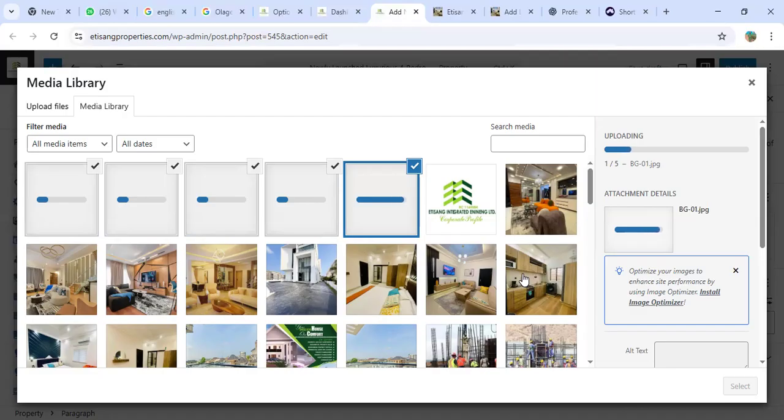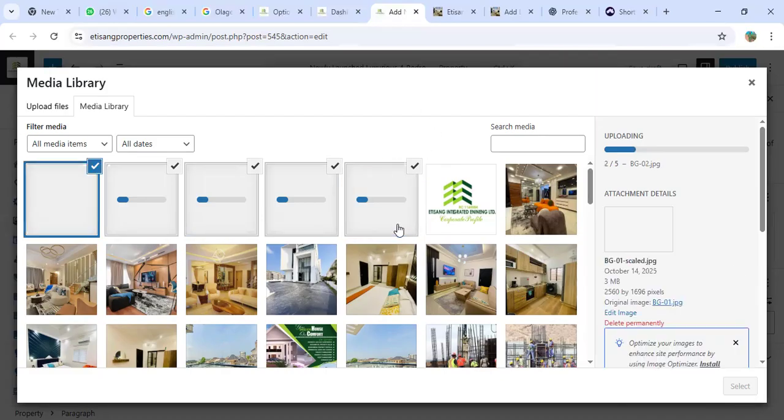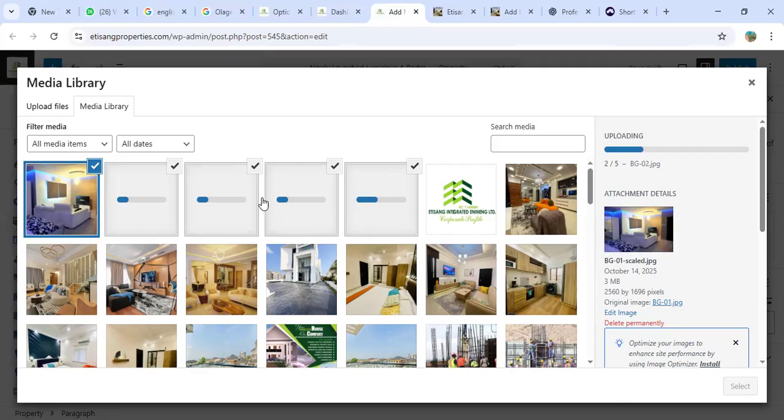So the property media is loading. It's loading. So one, okay, this is one. So it remains four again. It remains four to load.